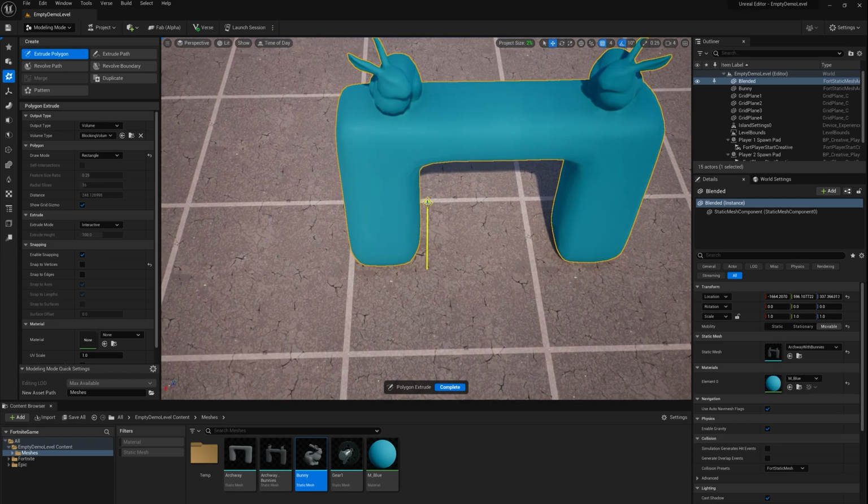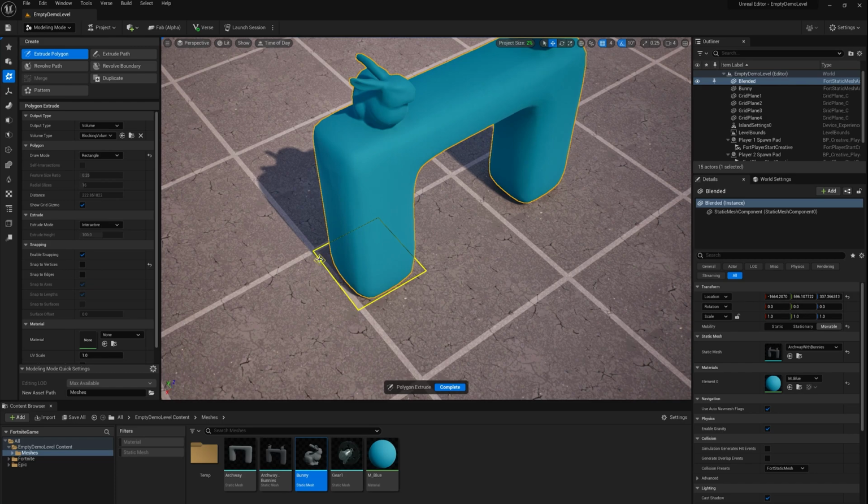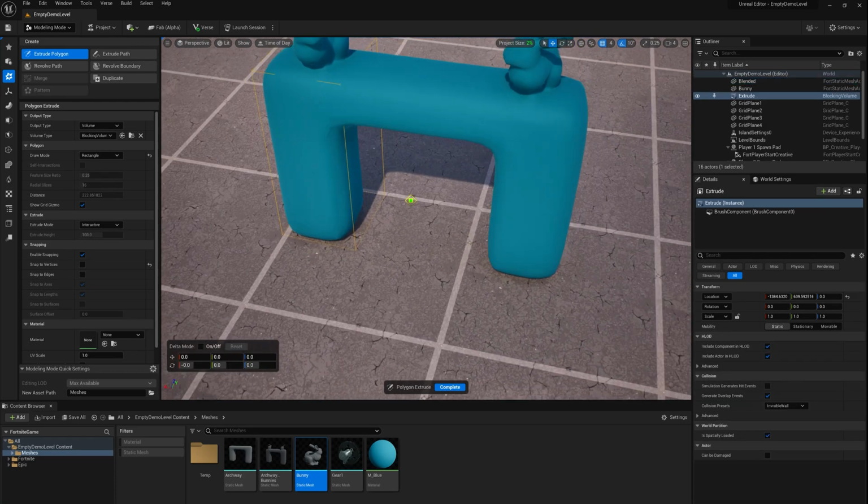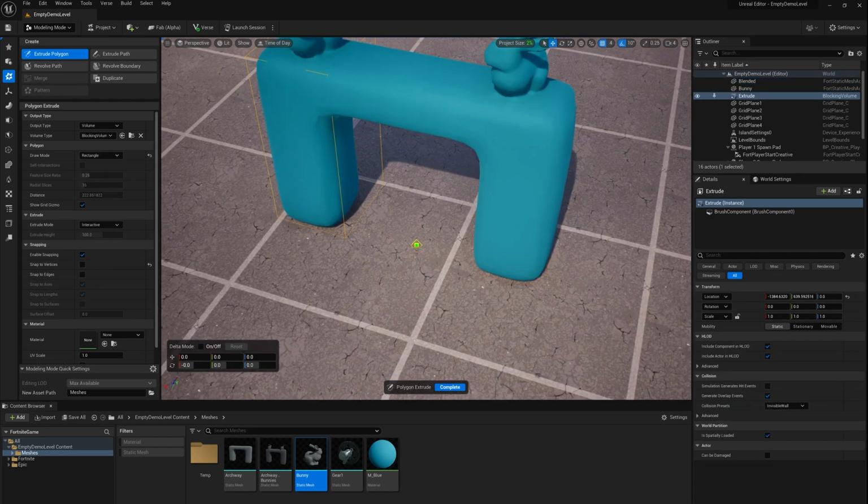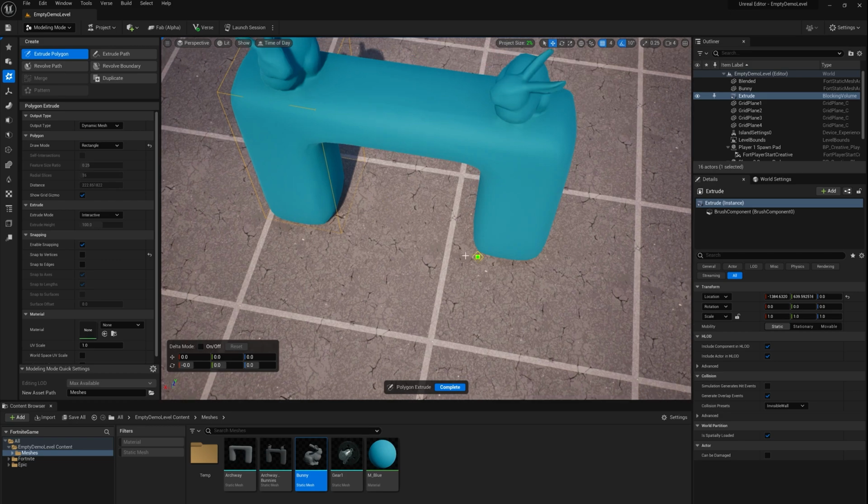So I'm just going to basically draw some boxes here real quick. So there's one. You see when I let go, it switches to a volume. I could also use a dynamic mesh. In fact, we can use either. Might as well do that just as a demo.